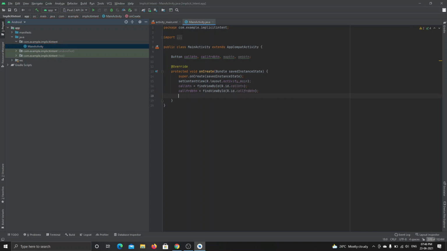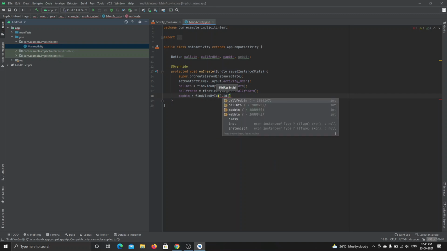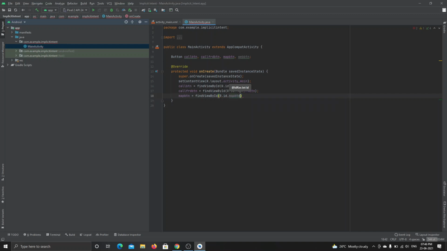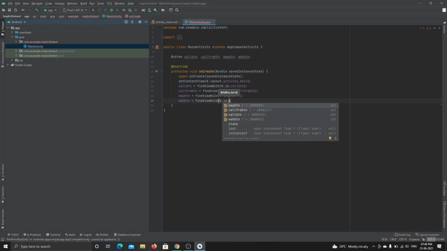Okay, then again this is the map btn is equal to find view by id, then R dot id dot map btn. Okay, let me close this. Again, last one, web btn is equal to find view by id R dot id dot web btn.